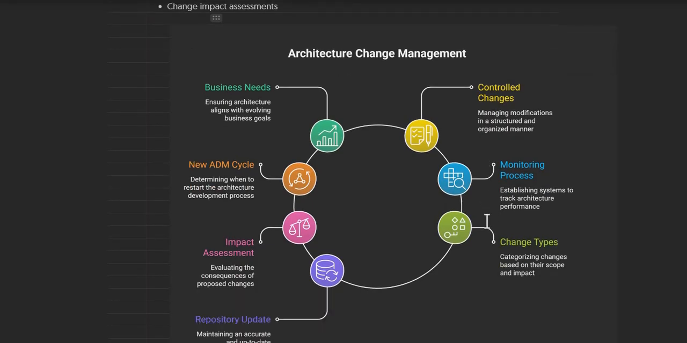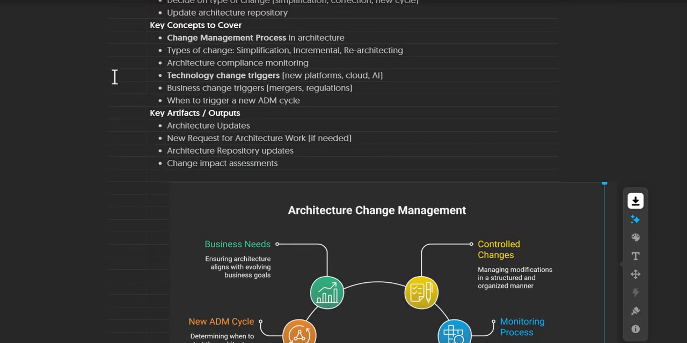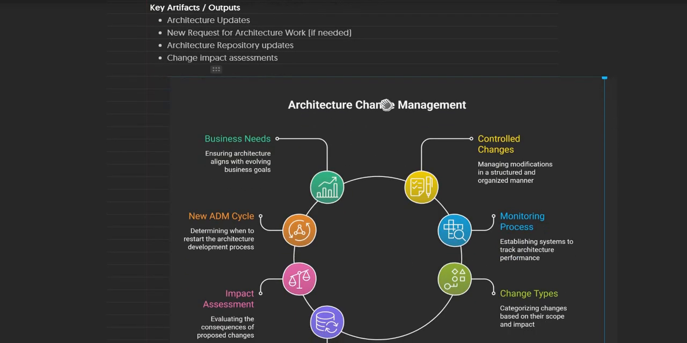The last phase is called phase H. So control the changes; you can see monitoring and change here, impact assessment, repository update, new ADM cycle, business needs. This will come in your exam also. They will ask about the types of changes: simplification, incremental, re-architecture. That's called change management. So we can see technology change trigger and business change trigger, and when to trigger a new cycle, which we call a new request for architecture work. That is the output here.